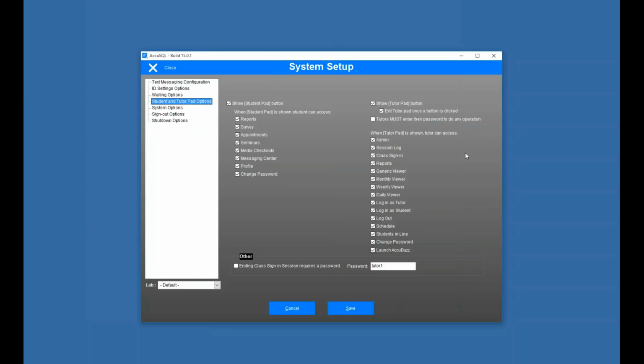If I don't check that, then the tutor would not need a password to sign in. Exit tutor pad when a button's clicked. Well, that's self-explanatory. If they click a button, it automatically closes the tutor pad. And I don't even have to show the tutor pad on the main screen if I don't want to. Again, they're going to get it automatically.